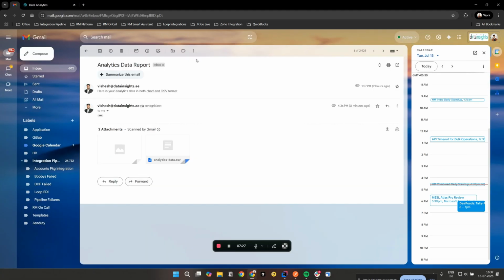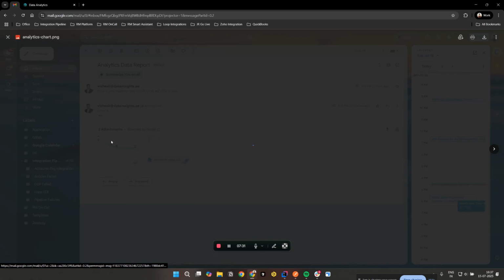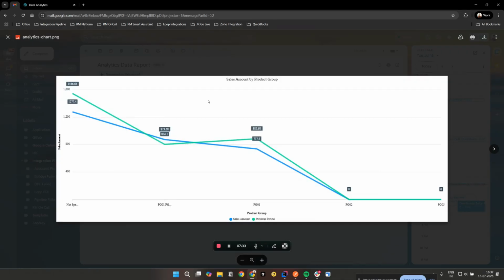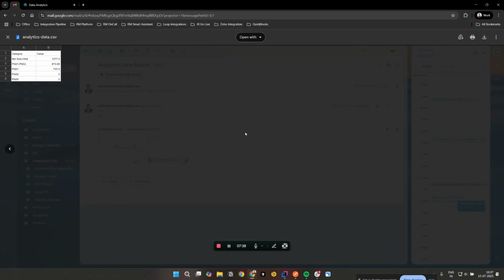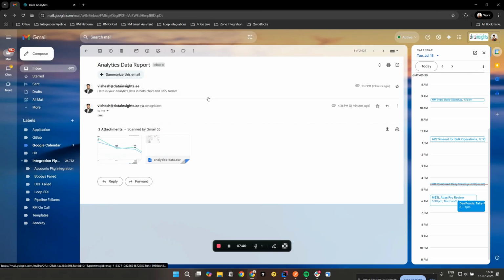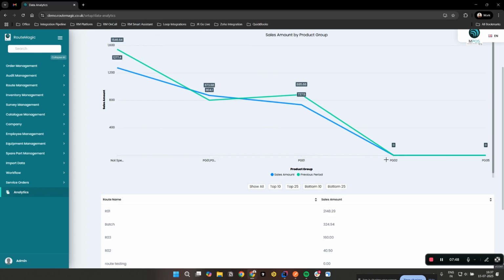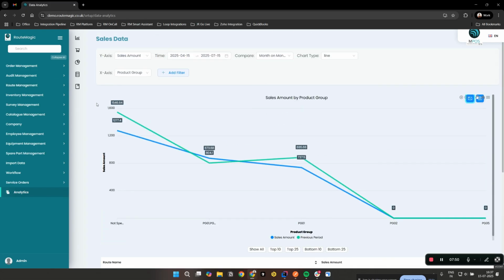Okay, here you go. I have received this email just now. Let's check what it has got. It has my graph that I was looking into in RouteMagic, and I have also got the tabular format CSV report. So this is how easy it is to share your reports and charts with your teammates. That's all about sharing.